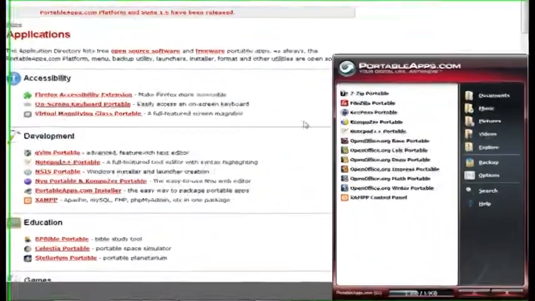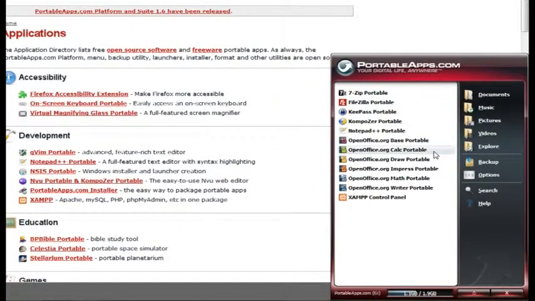So what apps would I recommend? Definitely 7-Zip is a great compressor. That's something nice to have on your thumb drive. Definitely you want to have the Open Office suite. It just gives you the power to open up pretty much anything right from your thumb drive. So if you go somewhere and the computer doesn't have PowerPoint or whatever, you have it right there at your fingertips.